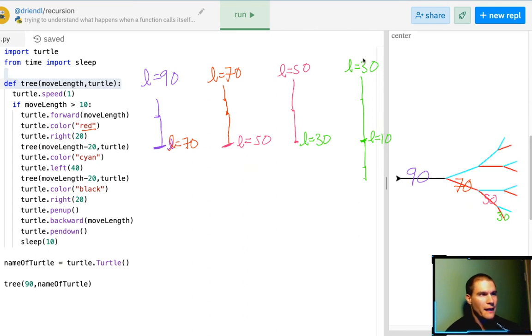But now, remember, L is 30 here. When move length is 30, then we're going to input a value of 10 into our function. And then the move length not above 10 doesn't work. So then L here is 10. L here is 10. L here is 10. L here is 10. So we keep going. And now something neat happens here.